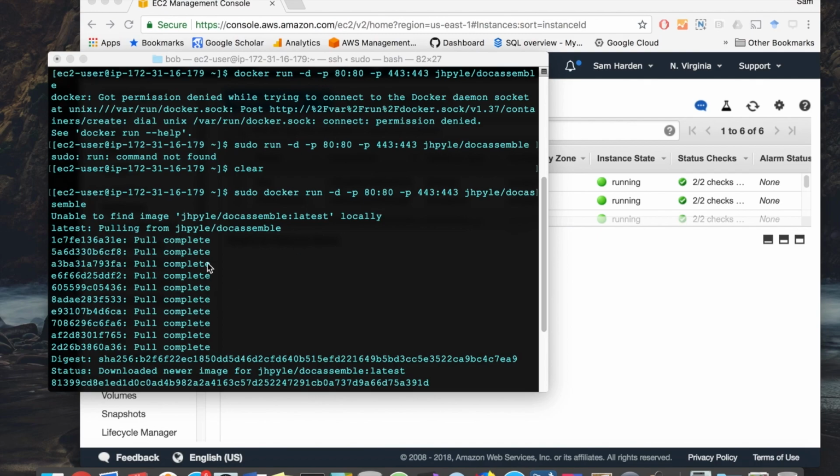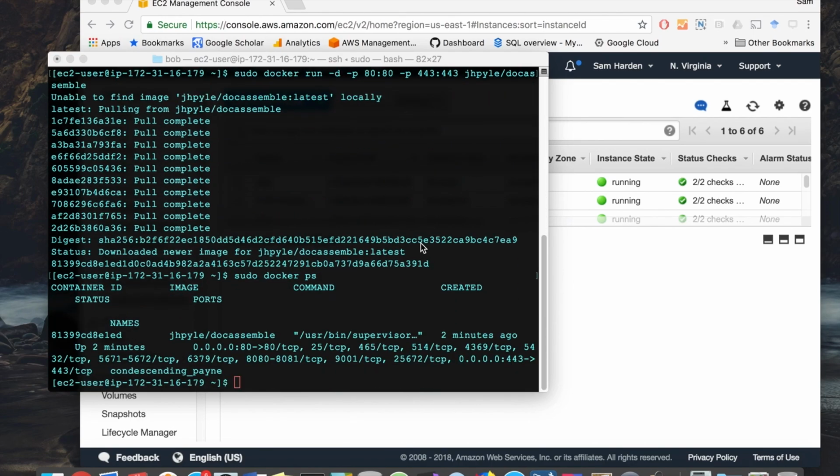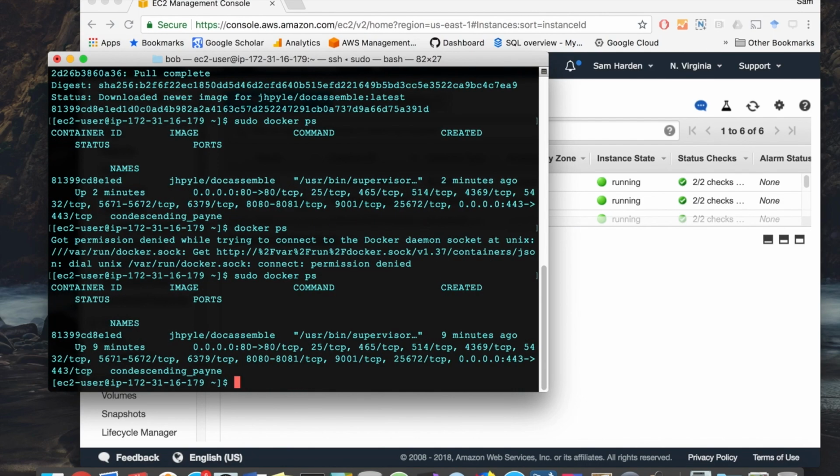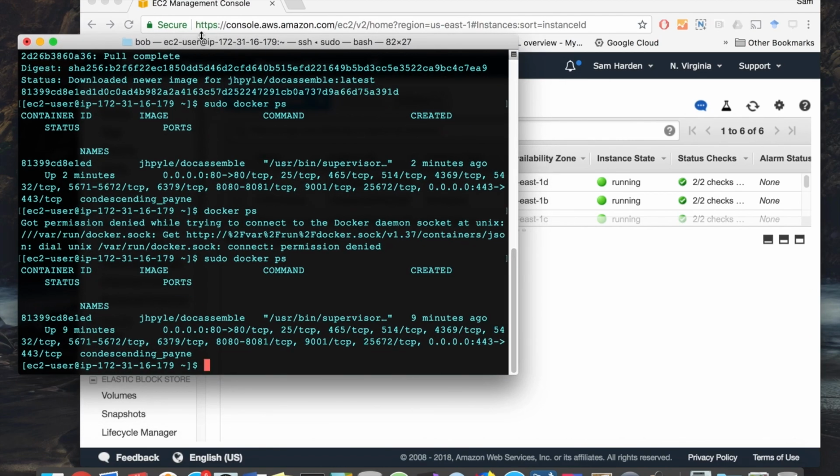You can see that all of the pulls are complete. It's downloaded everything, and it started running Docassemble for us. So let's go ahead and make sure that everything is running well. So type in docker ps on the command line. Oh, forgot sudo. Okay, and so when we typed in sudo docker ps, it's showing us the running container.